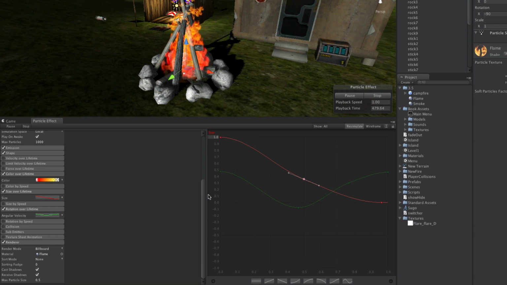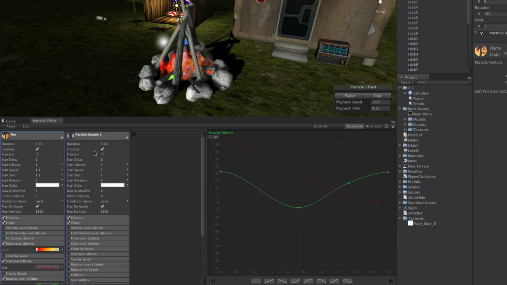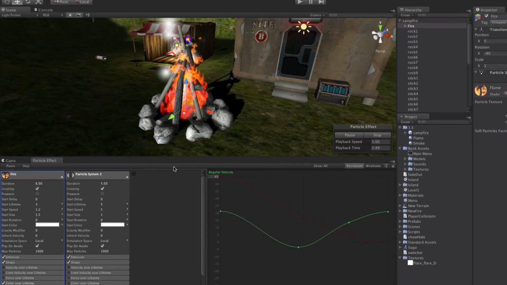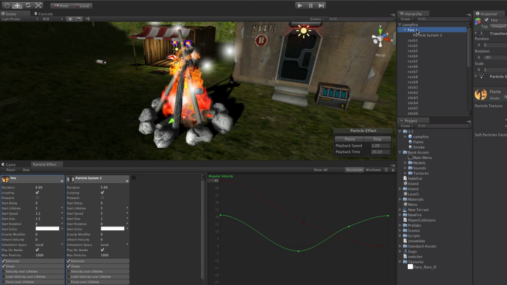That's cool. And the next thing I want to do is add in the smoke. So I'm going to add yet another system in, and you can do this fairly easily by just clicking on the plus symbol to the right of the existing system in the particle effect window. And there's yet another one in there. So this is going to be for my smoke. So the first thing I'm going to do is make sure I'm on the translate tool, expand fire to see that I've now got another system. So basically when you make a new system, it adds it in as a child object.